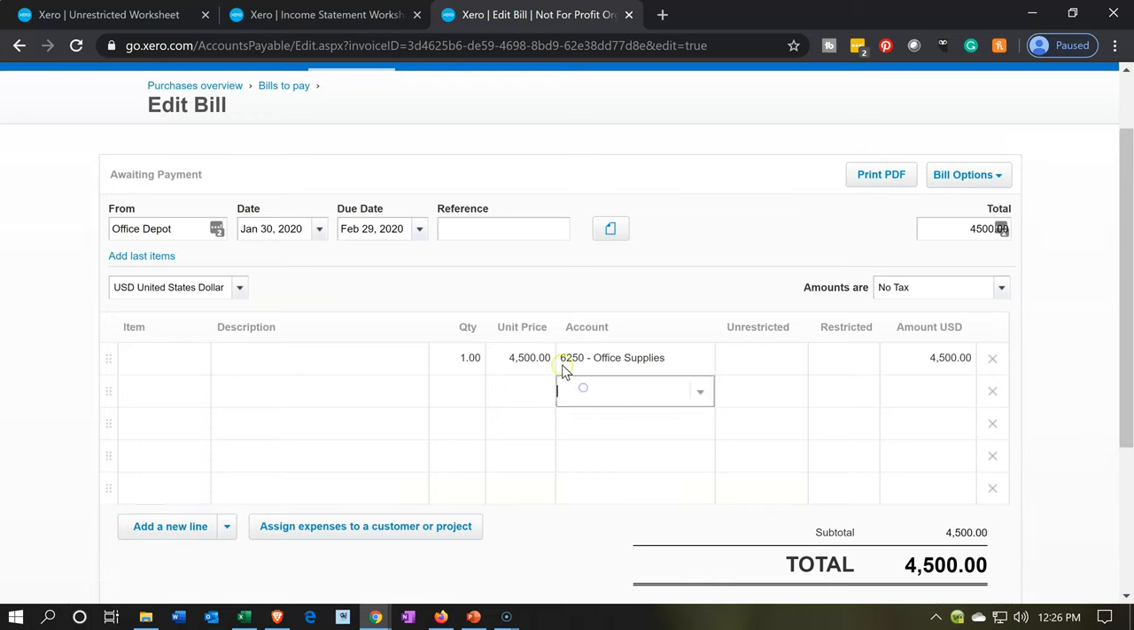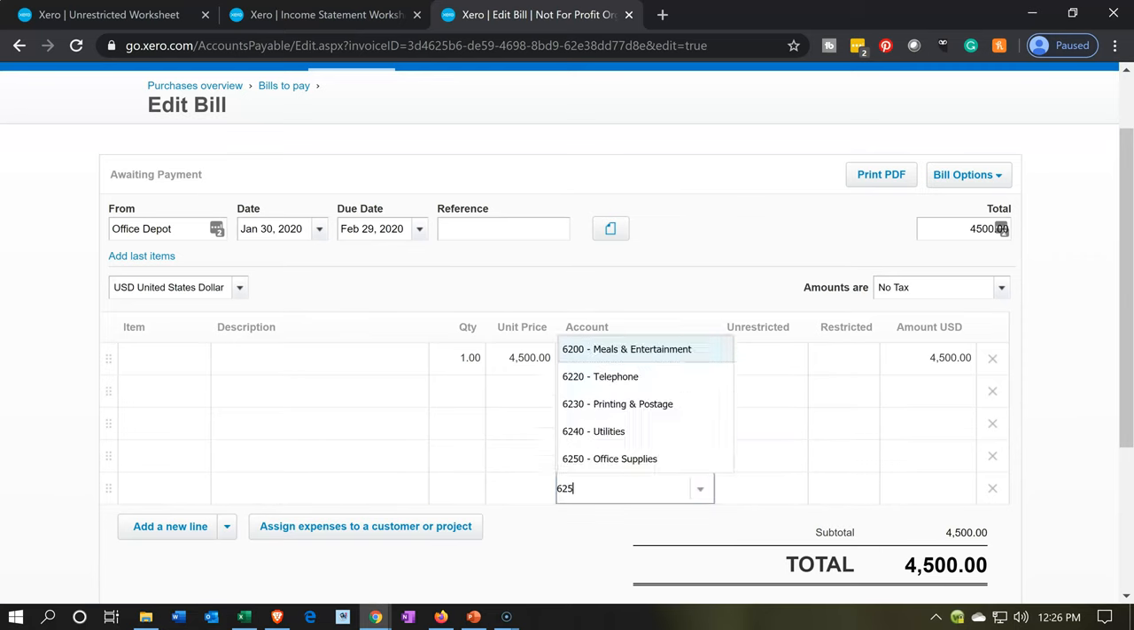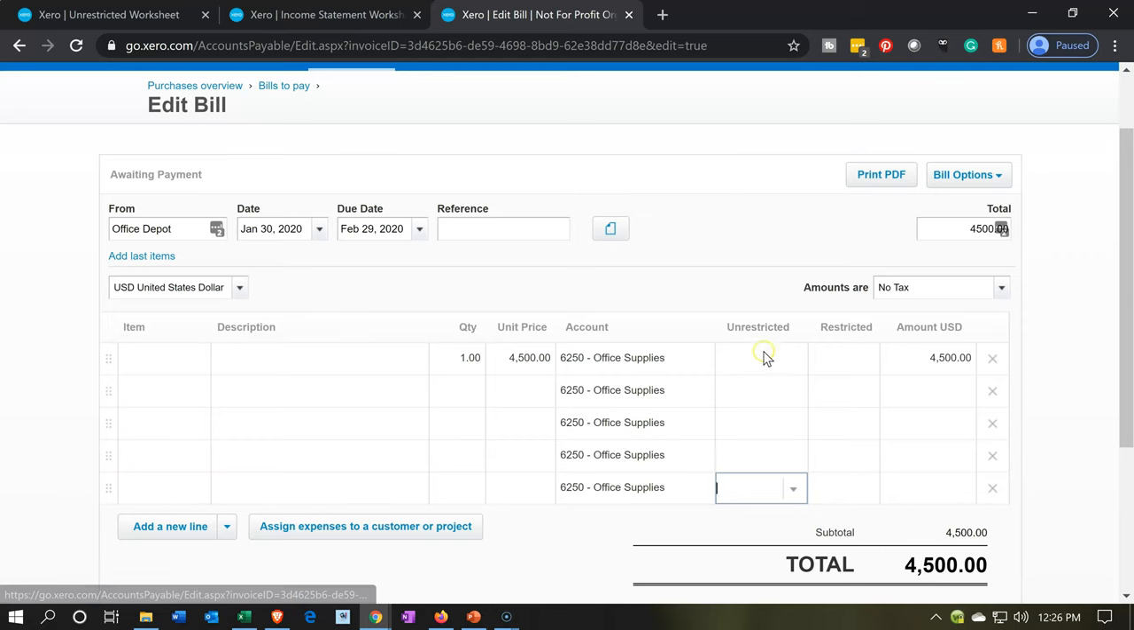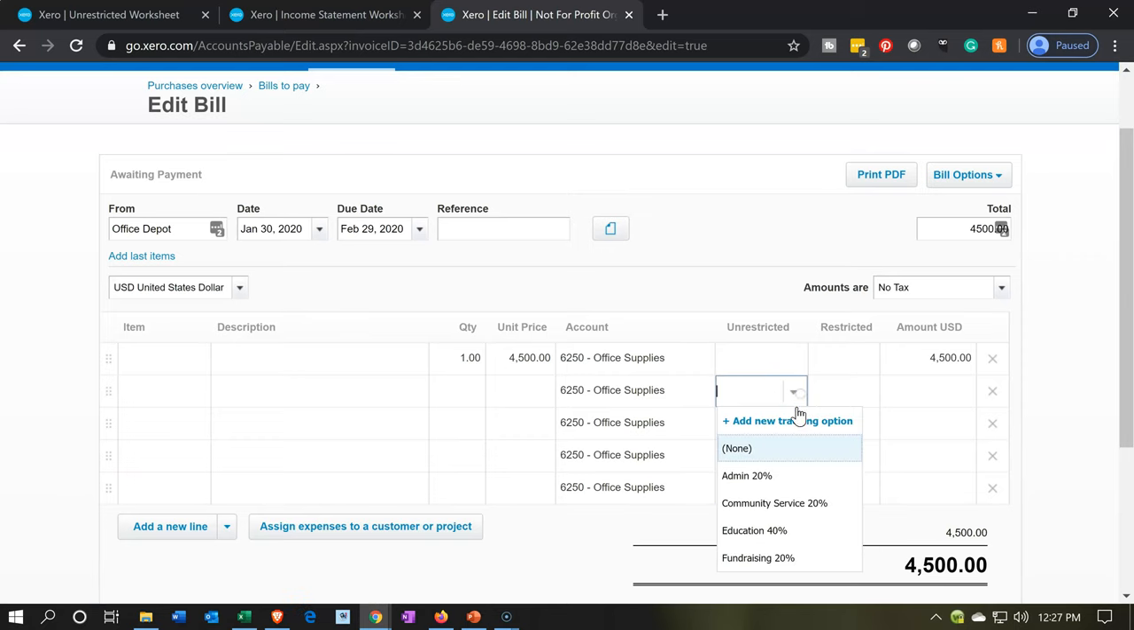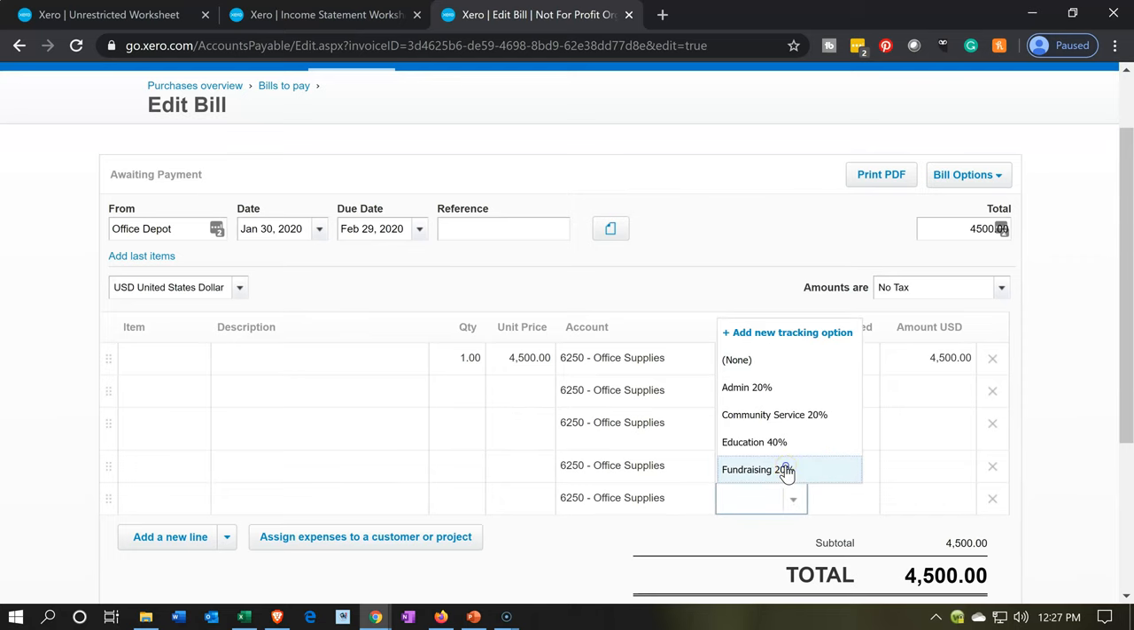We're going to add the four accounts, same account, 6250, tab, tab, tab, 6250, tab, tab, 6250, tab, 6250. Categories being unrestricted column 20%, admin 20%, community service 40%, education fundraising 20%. Pulling up the trusty calculator.